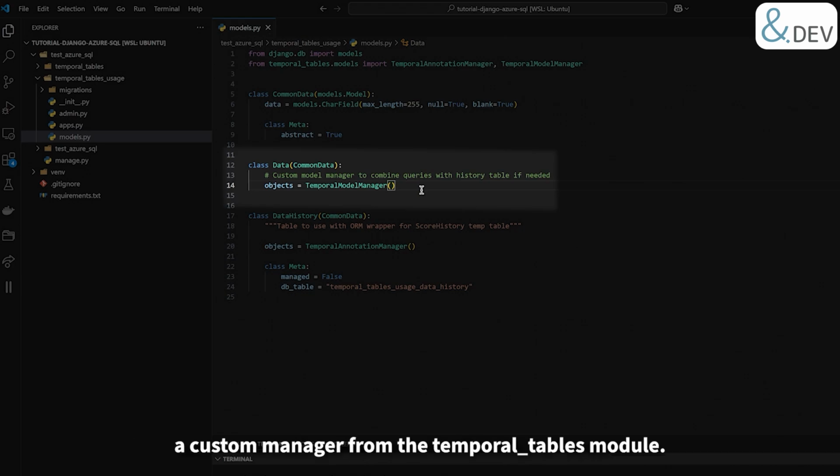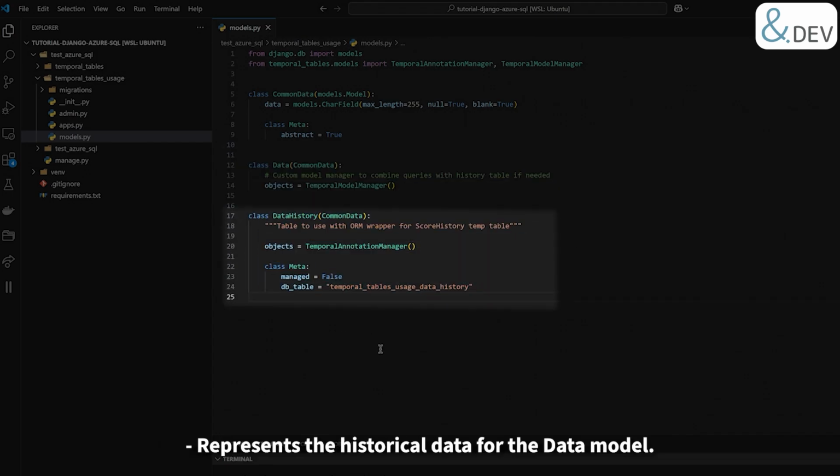It uses Temporal Model Manager, a custom manager from the Temporal Tables module, and this manager allows interaction with both the current and historical data, providing methods to query, filter, and combine records. Data history represents the historical data for the data model, and uses Temporal Annotation Manager to annotate query sets with system timestamps, the start time and the end time, for better insight into historical data. Marked as managed false, meaning Django will not manage this table, e.g. it won't create or alter it. Instead, this table corresponds to the history table managed by Azure SQL's temporal table feature. The DB table attribute explicitly defines the name of the database table for data history. By using specific model managers, these models gain powerful querying capabilities tailored for temporal table use cases. This setup prepares us to integrate raw SQL migrations for enabling and managing temporal tables in subsequent steps.